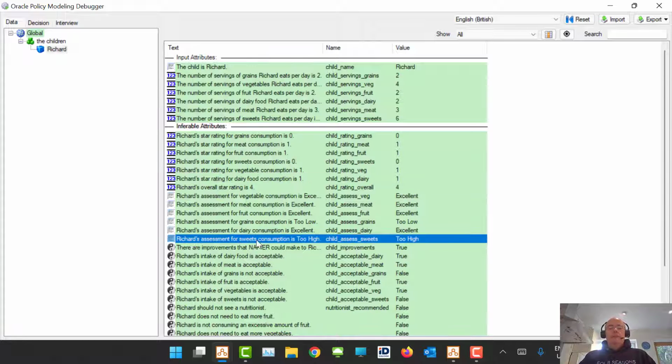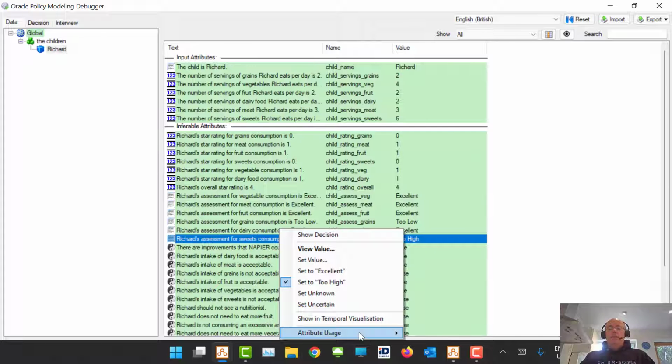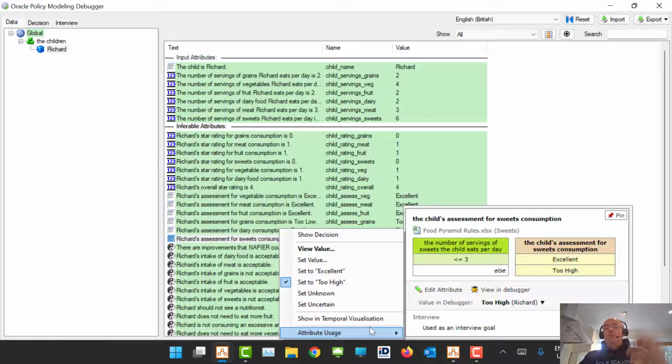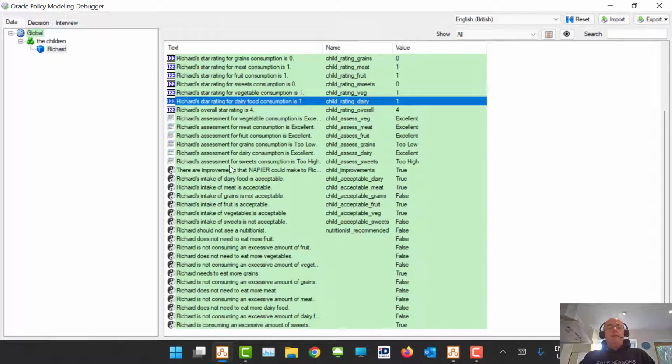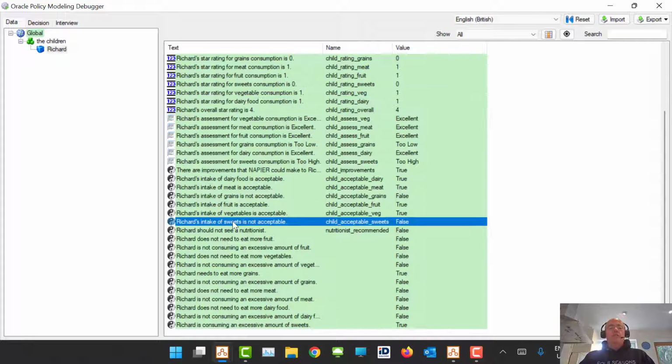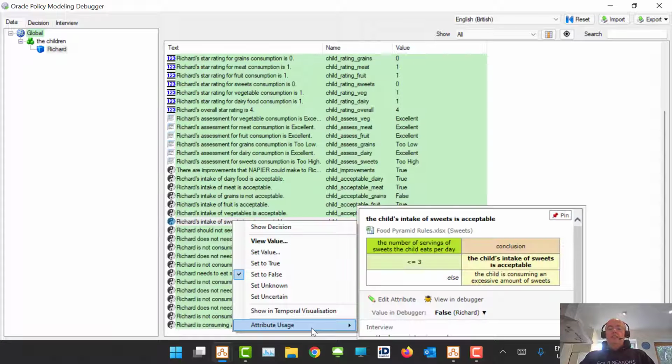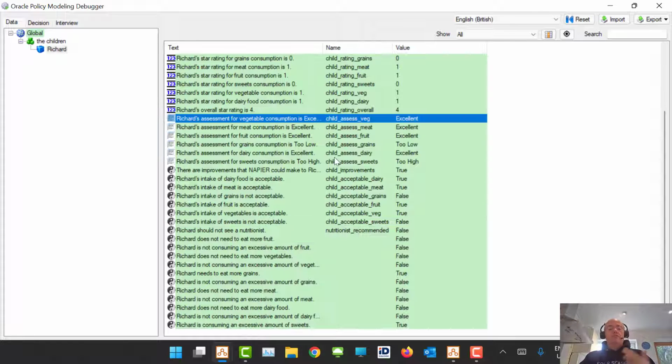And you can see that my assessment for sweets consumption is too high. That's because, again, there's a threshold and I've been set too high. Now we have the Booleans telling me that Richard's intake of sweets is not acceptable. These things are using exactly the same leverage, saying that if you go over a certain number or under a certain number, then you are consuming an excessive amount of sweets or an excessive amount of fruit or whatever.